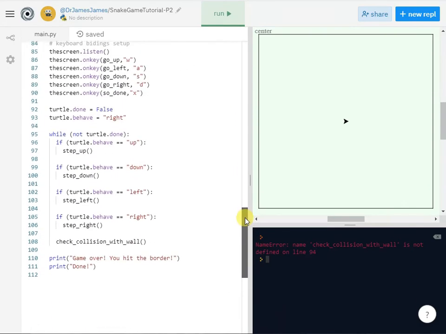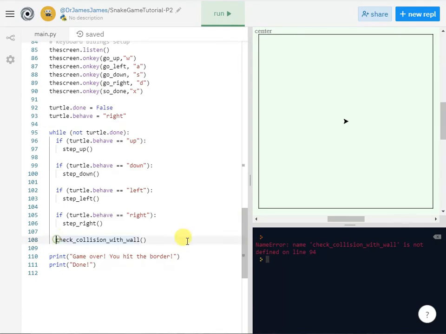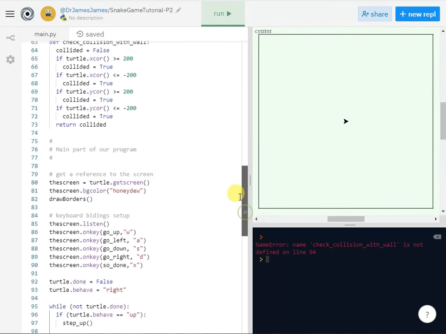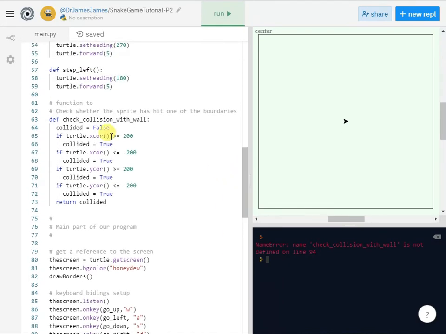So when it comes back, I need to store it as turtle.done. So if we have collided with wall, actually, let's not call it check collision with wall. Let's call it collision with wall. That way, this will sound more clear in the code. So collision with wall.